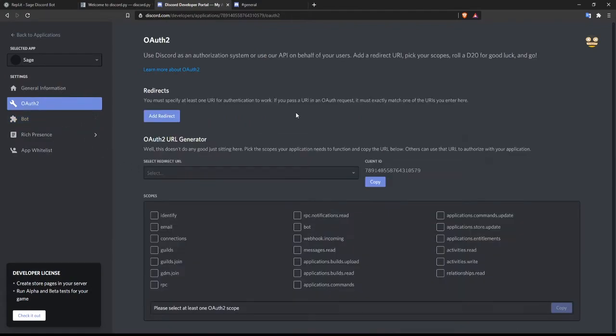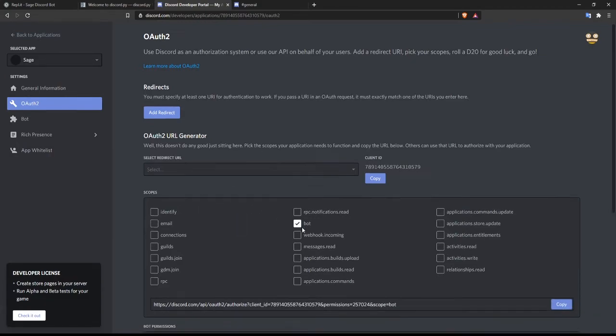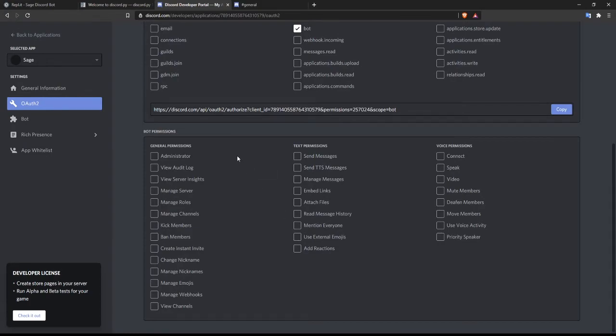Now that we have created our bot, we need to add our bot to our server. To do that, we'll first go to scopes and select bot. Now we will have to select the permissions of this bot. For basic text permissions, for now I'll choose send messages, manage messages, read message history, and a general permission to view channels so that it can see the channels that we are talking in.